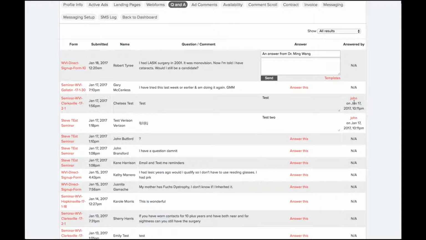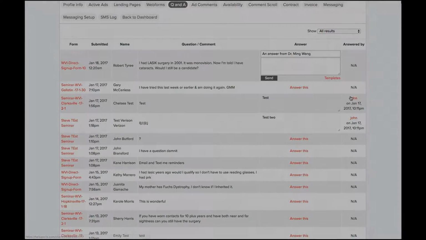Once a question is answered, the TalkApolis employee's name appears in this column along with the date and time it was answered. The answer given also displays. Once again, we just implemented this week, so these questions are not displaying as answered yet, as they were answered manually, the old-fashioned way, via email.